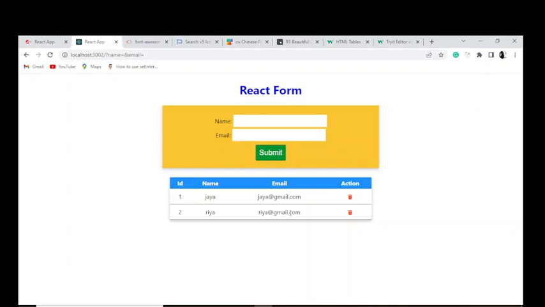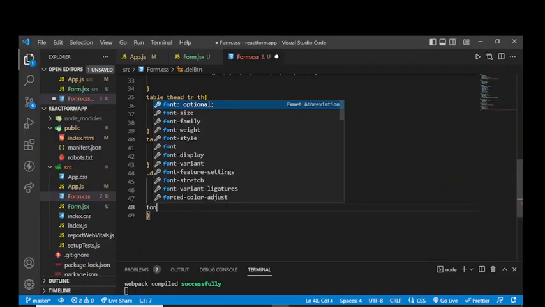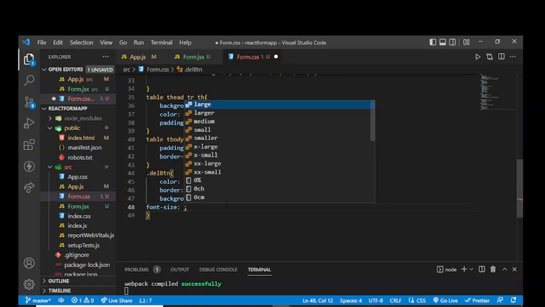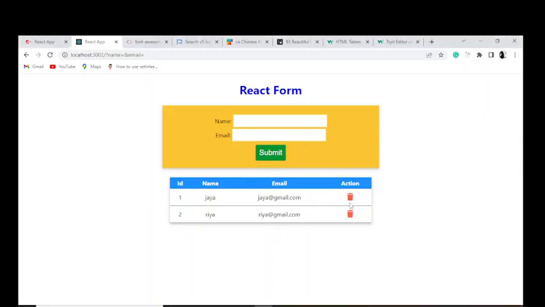Now we have got the output here, but our delete icon is looking very small. For this, we'll give the font size as 20 pixel. Yeah, now our delete button icon's font size is increased. Now it's looking good. I guess we are done with the form.